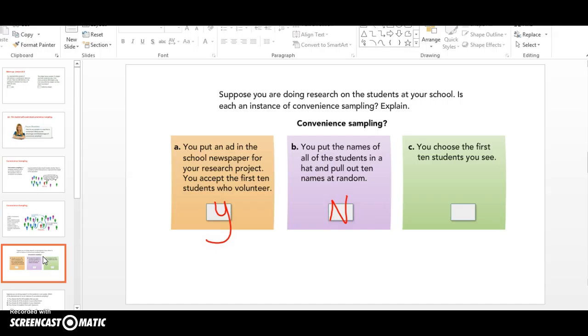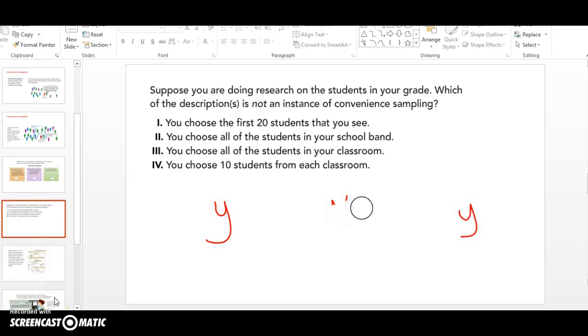Super convenient, right? Like, I want you and you and you and you and you. Yes, super convenient. You're all right here. Is that going to be the best sample? No, it's not going to be a good sample. But it's convenient. All right, I'd like you to read this next one on your own and decide which one is not an instance of convenient sampling. All right, which one is not an instance of convenient sampling?